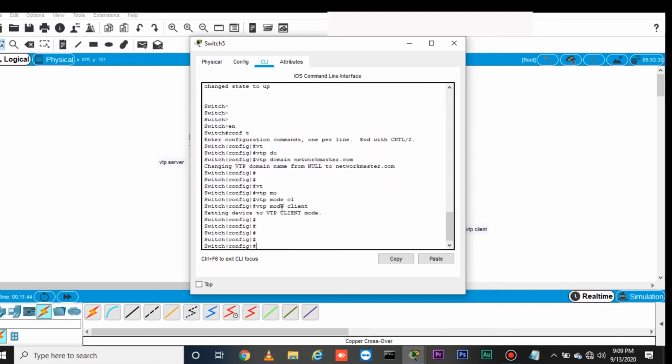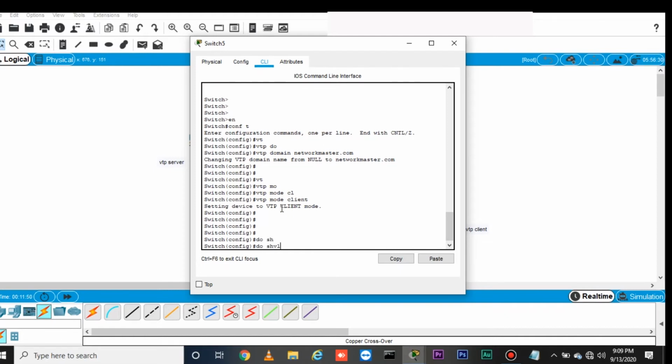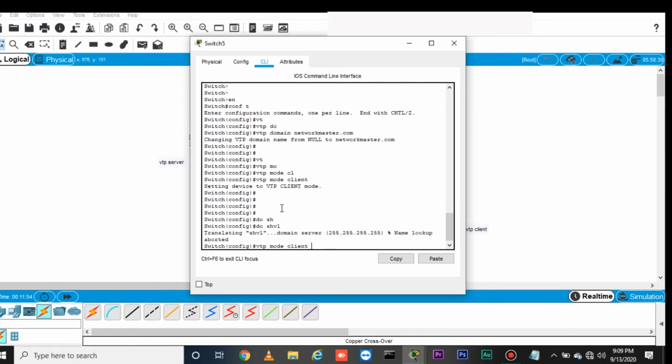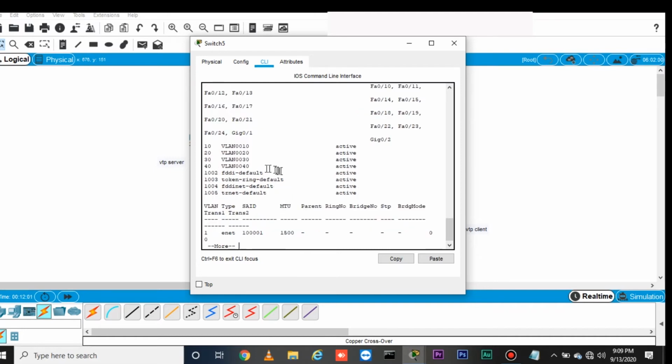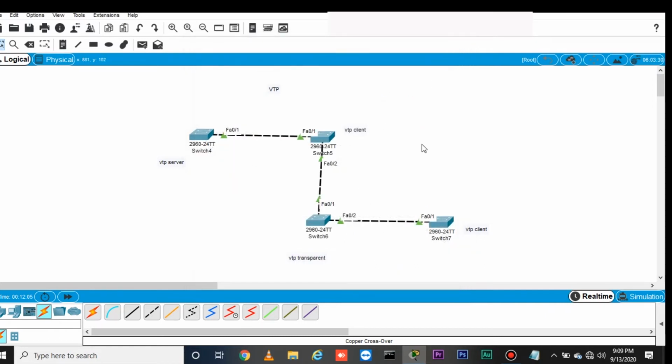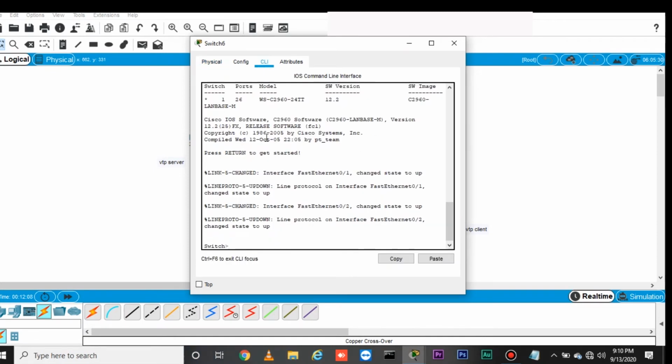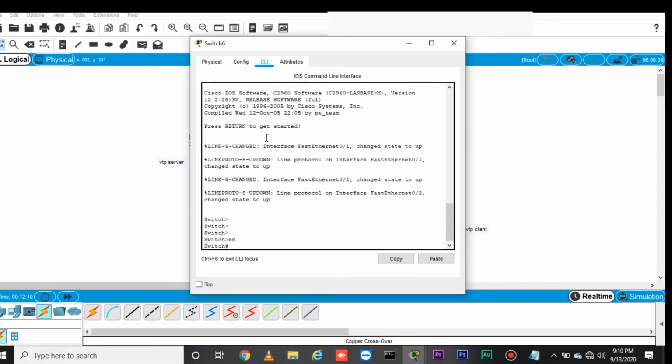Now we have finished the transparent. Now we are going back to the other clients. So you go to EN. As I earlier said, the full meaning of EN is enable, and the full meaning of conf T is configure terminal. Then we also make sure the VTP for the other client is the same domain. So that's networkmaster.com. Then the VTP mode is client mode. So we are setting that one to client mode.